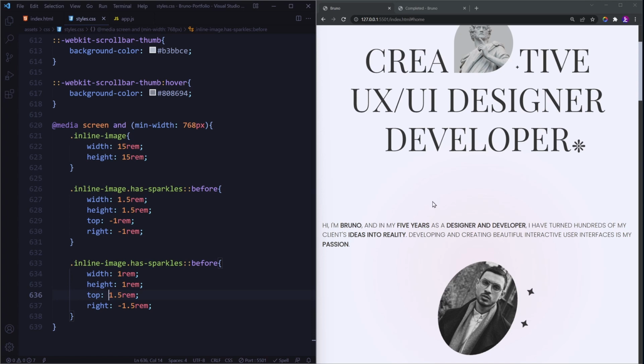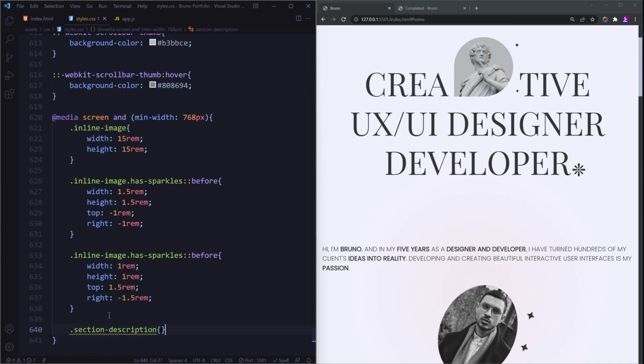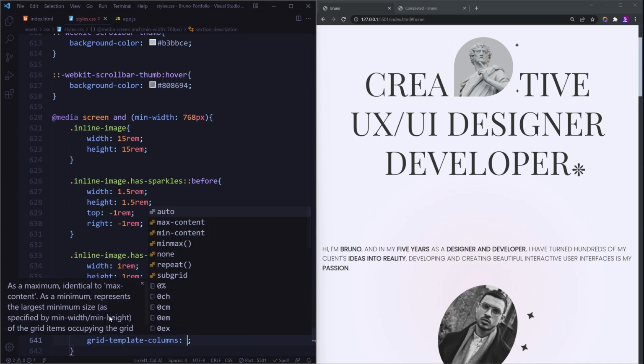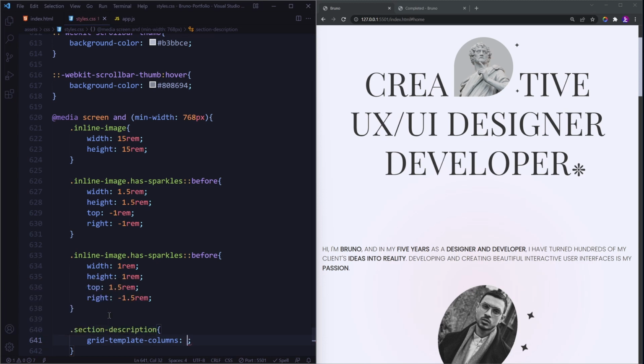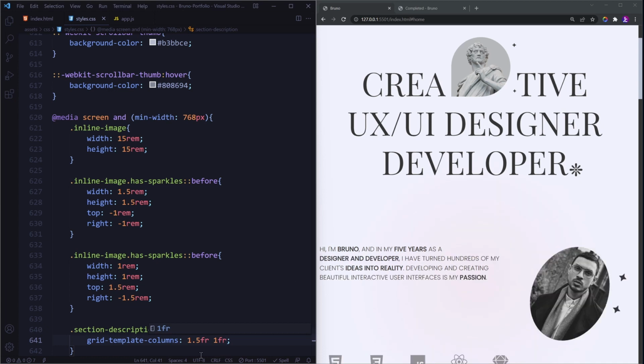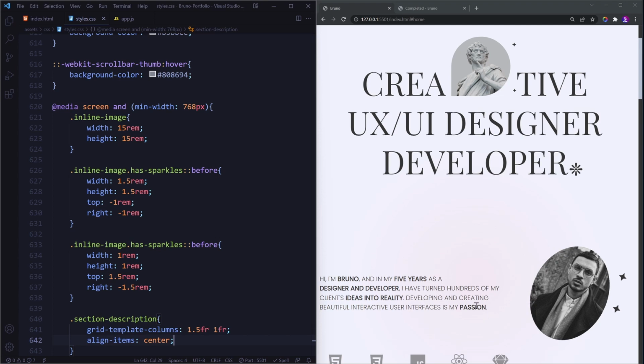Now let's go ahead and style the section description. So section description here, all we are going to do is add a grid template columns. And we are just going to repeat this. Well, we're not going to repeat this because we want to make this side with the text slightly larger. So we're going to do 1.5 FR. And then the side that has the image is going to be 1 FR. Now it's not aligned into the center here. So I'm going to do align items center, just like so.